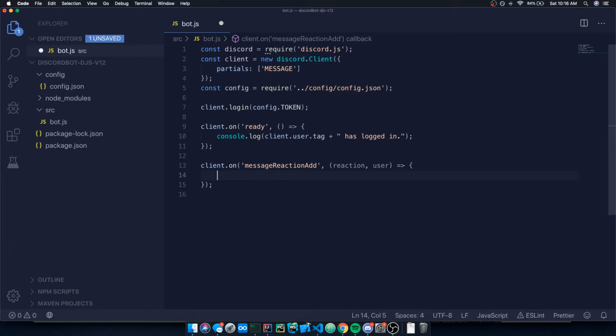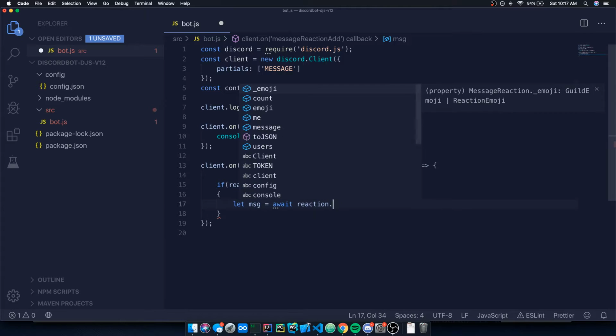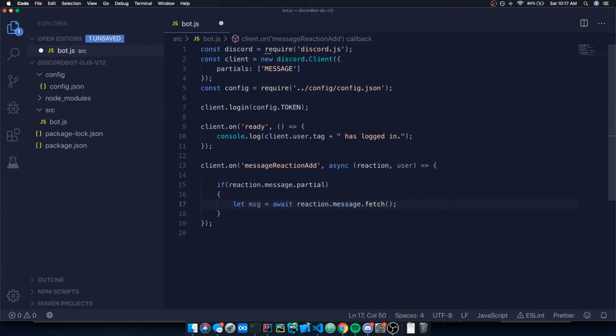So we're going to say if reaction.message.partial, what we're going to do is cache it, okay? So what I'm going to do is add the async keyword. So this callback function for the message reaction add handler is now asynchronous. The reason why I'm doing that is because I want to await the fetch function. So I'm going to say let message equal await reaction.message.fetch. So what we're doing here is we're fetching the message.